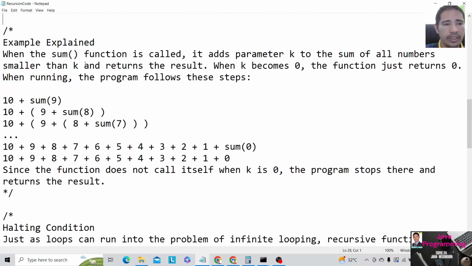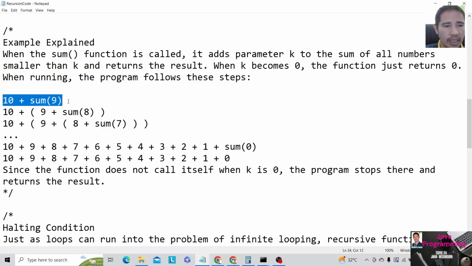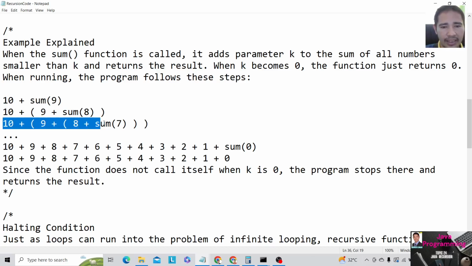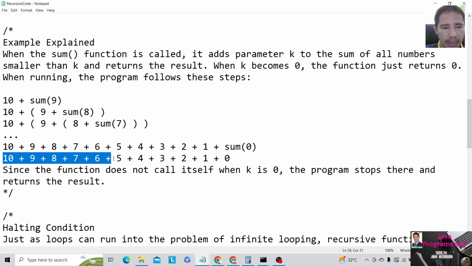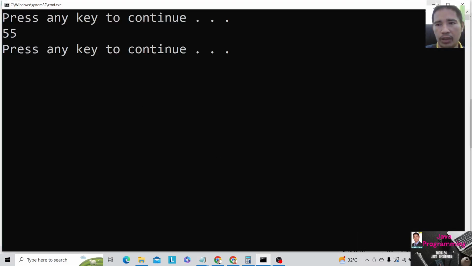For the explanation, when the sum function is called, it adds parameter k to the sum of all numbers smaller than k and returns the result. When k becomes 0, the function just returns 0. So these are like 10 plus sum of 9. Then after that, 10 plus 9 plus sum of 8. It adds until such time that you add all the numbers 10, 9, 8 until 0. Since k is 0, the program stops there and returns the result. So that's why we produce the output of 55 for that particular problem.